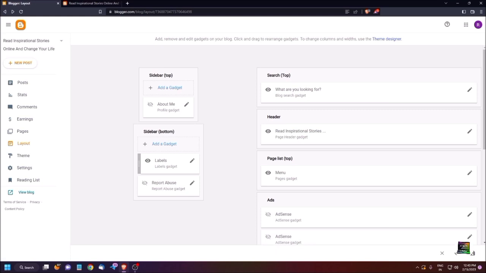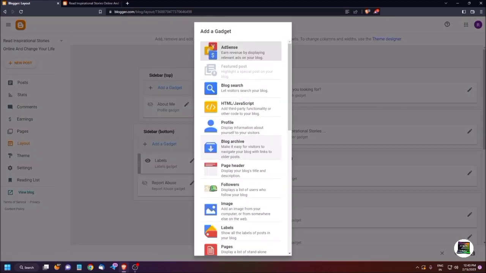Adding gadgets is very easy and the same process applies. Let's explore what gadgets are available. 24 to 25 gadgets are there. For example, I'm just choosing the sidebar bottom link, add a gadget. So I'm clicking on this. Getting gadgets list. Add a gadget dialog. List of widgets.